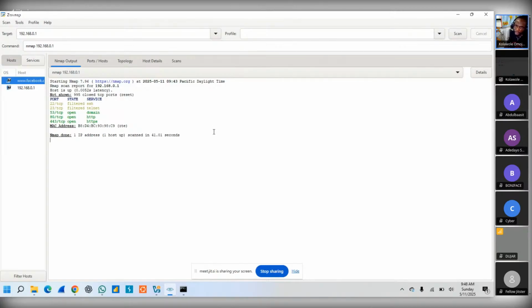But let's move a bit further. Now, I just scanned my IP address. This is not my real IP address. My real IP address is 192.168.0.111. But when you use this, it should scan your system, your network at that particular time. Now, the moment I want to know if your phone is connected to the internet, because this is only talking about what you can see. It says 995 closed ports, TCP port reset, and it shows all these ports that are open, and it shows the MAC address.